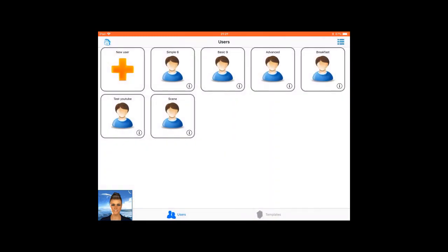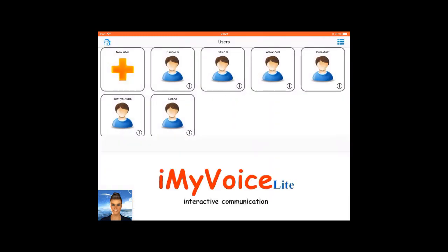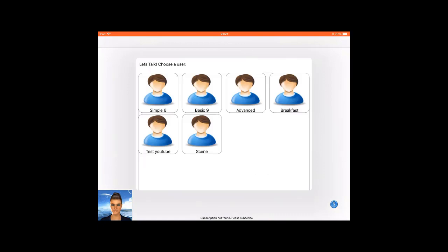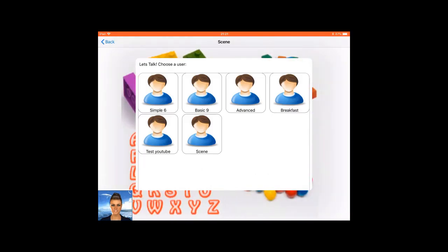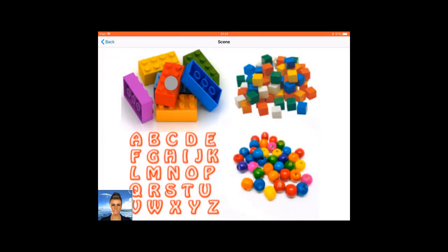Main screen, Let's Talk, and I select the scene board that I created, and let's see what happens when I press on the Lego image. I want to play with Lego. Okay, so it plays my message. Doesn't matter where I touch the screen as long as I touch it on the image of the Lego.